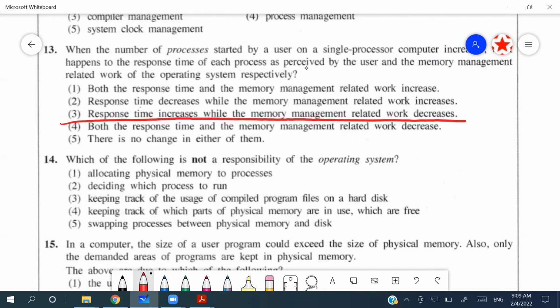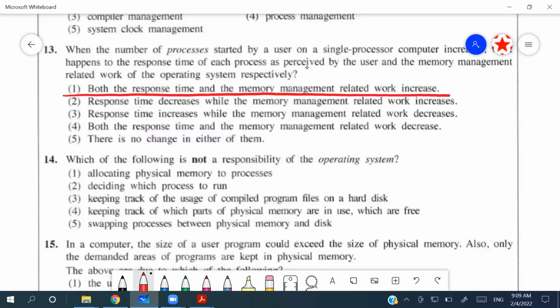Right. So, memory management related work decreases because of what? Sorry, hold on, I made a mistake. Not decrease, it is increase. Memory management related work should increase. The first one, not the third. Both response time and memory management related work increase.